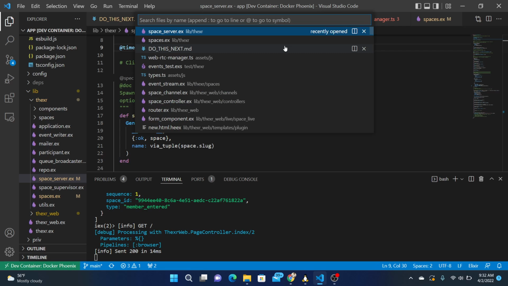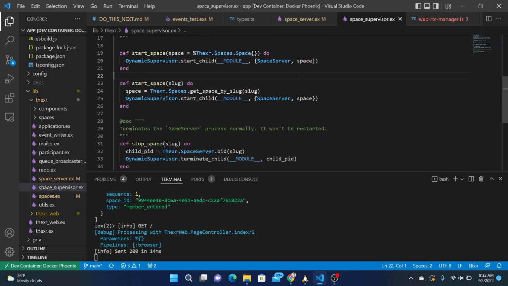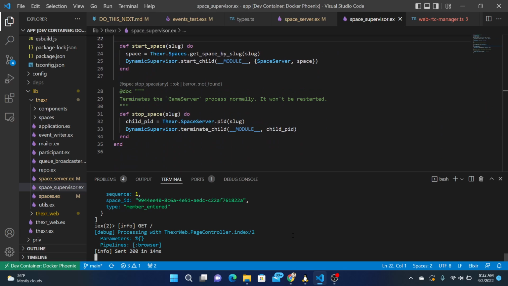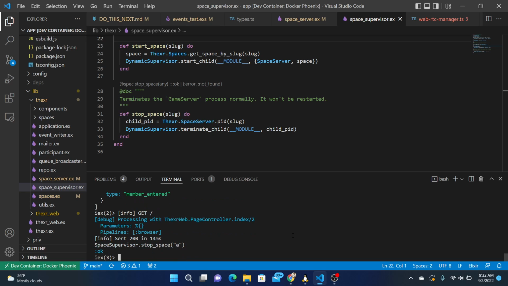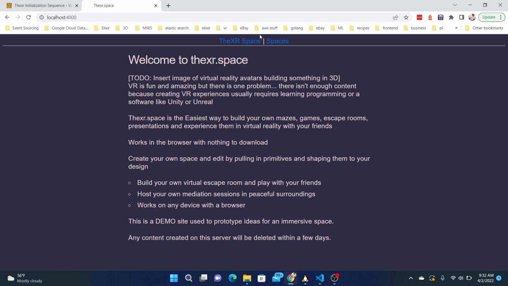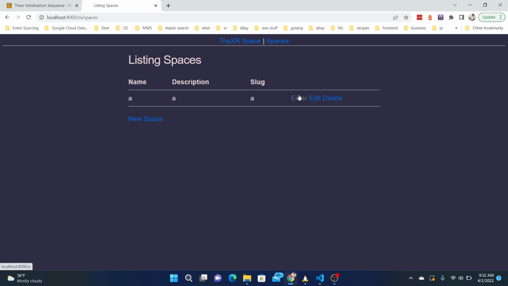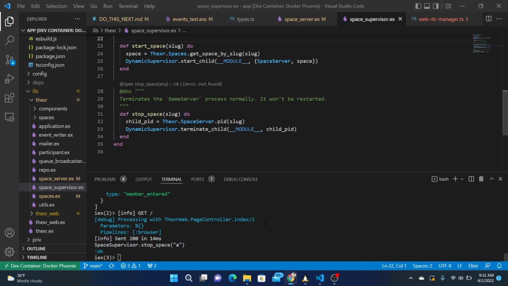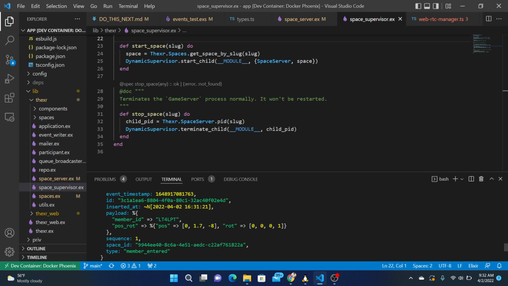But we can kill it from its supervisor. So we can start space and we can stop a space given its slug. So we could say space supervisor stop space, and that will stop it. And now if we go in here, the previous sequence is 1 because here it is. It was up to 1. So when we load it now, it will store 1. So the next sequence will be 2.